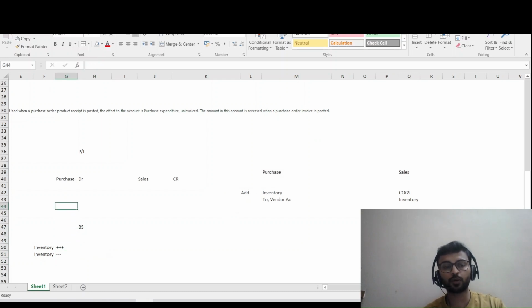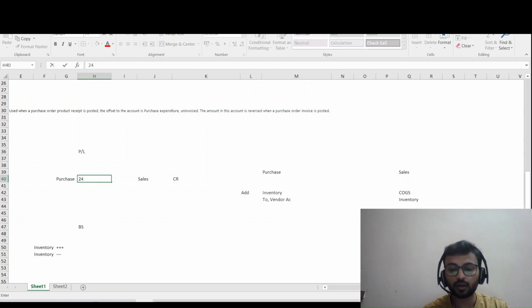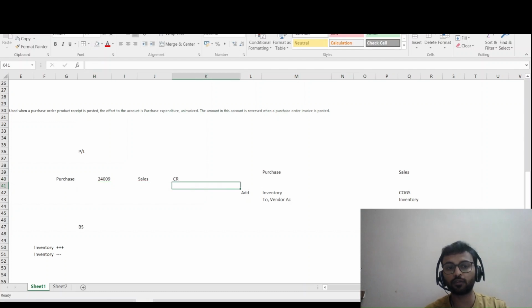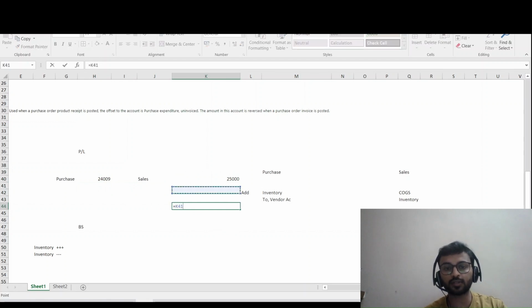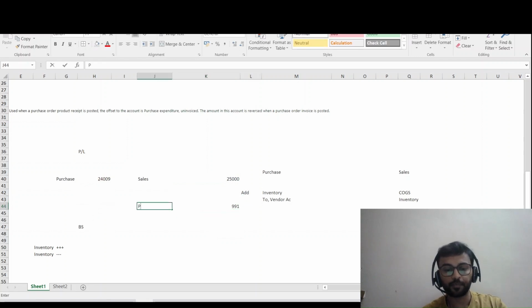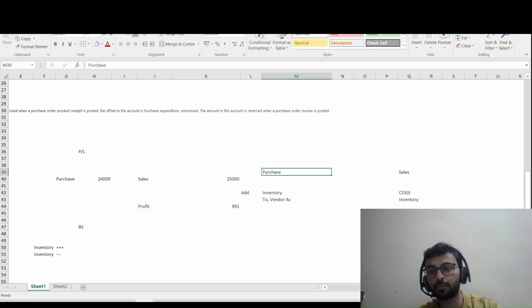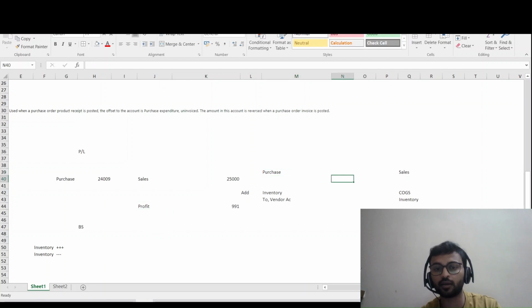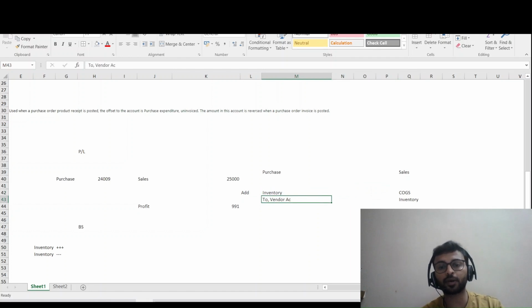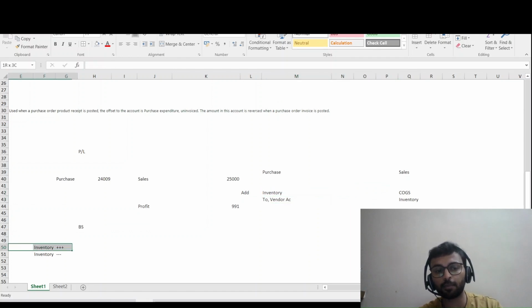And what is the difference between the purchase and sale? Here, we have purchased it for 24,009 rupees and sold it for 25,000 rupees. So this is nothing but my profit in my P&L. Generally this is my profit. But here, in an ERP, in D365, SAP, any ERP, it will work on a consumption basis. So at the time of the purchase, the system will only impact this inventory.